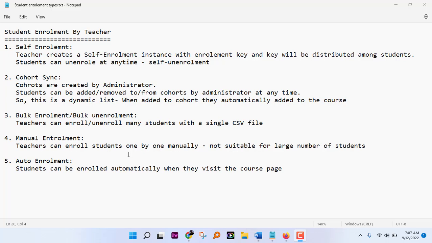This is a very good way of enrolling students because it is a dynamic list. Once this method is configured by the teacher, there is no need to do it again and again. If a new student is added to the cohort, they will automatically be available in the course also. We'll see how we can do that.